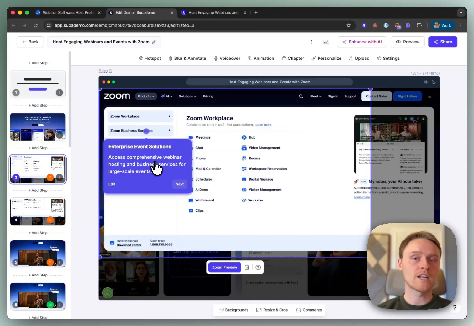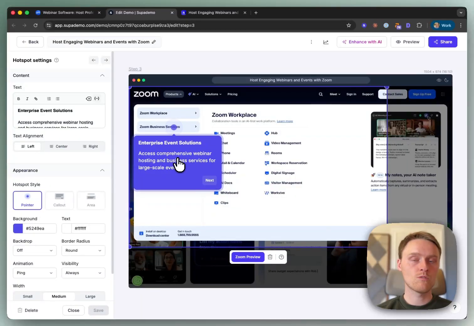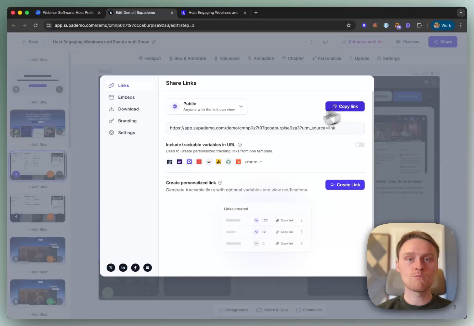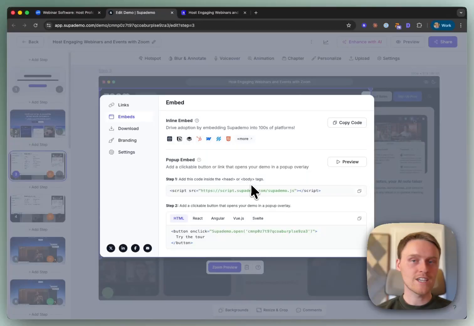If there's still text that we want to edit and refine to make it even more tailored to what we were hoping for, we can always do that the same way we always have, jumping into the editor, changing the headings, changing the subheadings, however we want to do it. When your demo looks good, you can always click share in the top right corner, copy the link, or get the embed code to add it to your website.